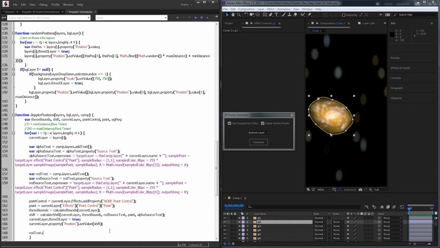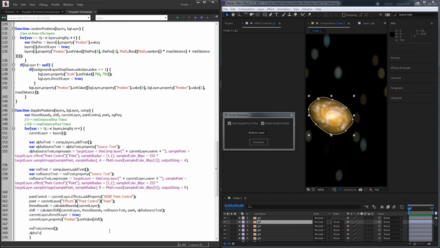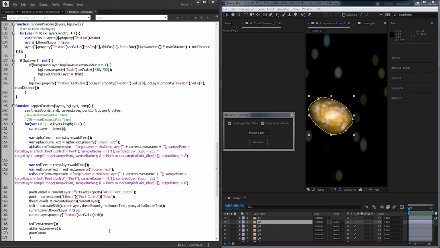So I'll grab my red text and remove, grab my alpha text and remove, and then grab my point control effect, which is applied to our image, and remove. Alright, so the first thing we need to do is get these bounds.